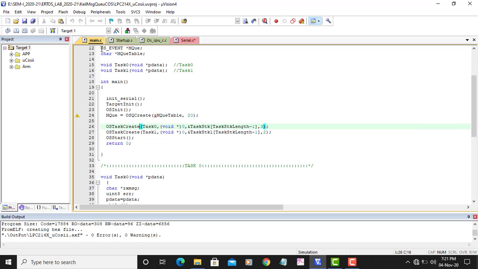Now after that, we have created the task using OSTaskCreate. Task 0 is the name of the task. Then we have given the stack length, that is 100 minus 1. So here it is pointing to the top of the stack. This task stack is nothing but the pointer for the top of the stack for task 0.